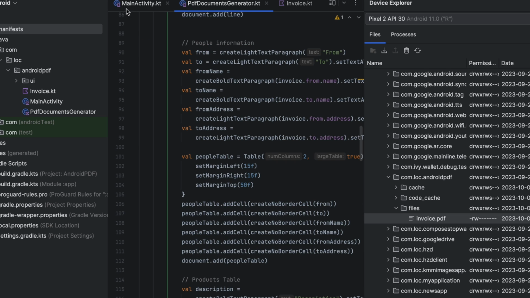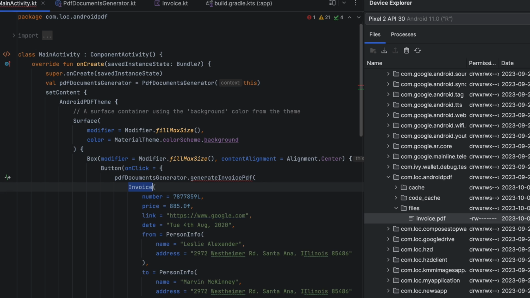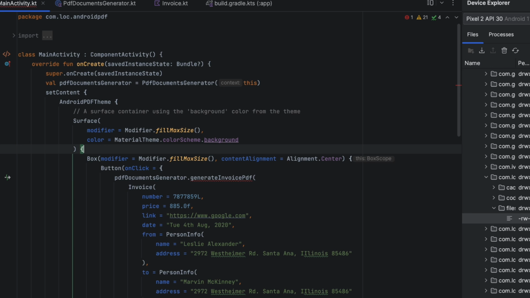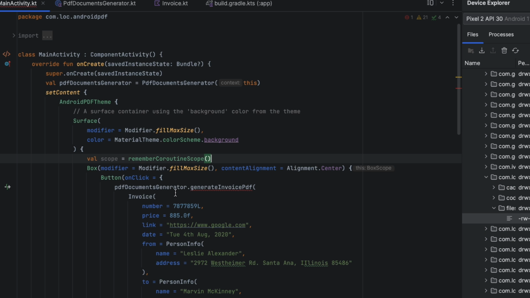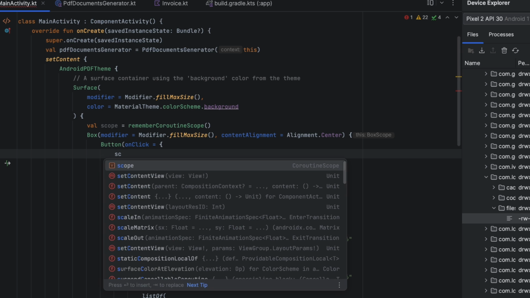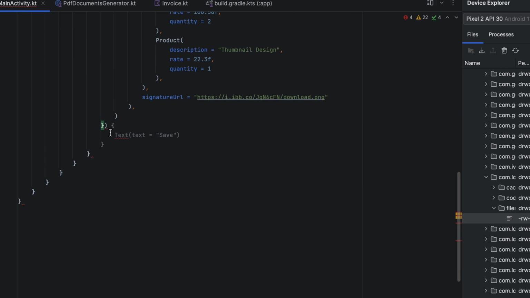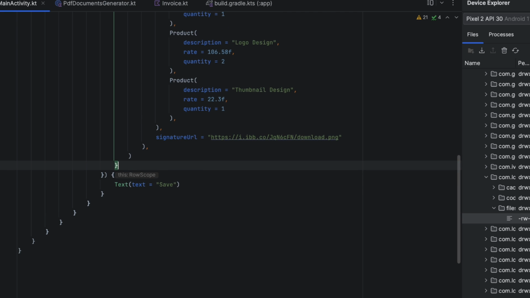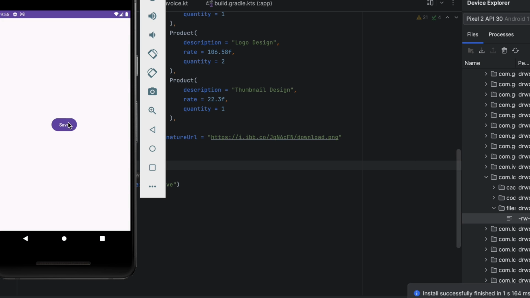Oh, we also need to launch a coroutine scope in the main activity. So let's do that here. Let me hide this. Let's get a scope here. Val scope equals, remember, CoroutineScope. We can say scope.launch. And now we close it with a curly bracket. Let's launch the app. Click on save. Okay, we did not get any crash.